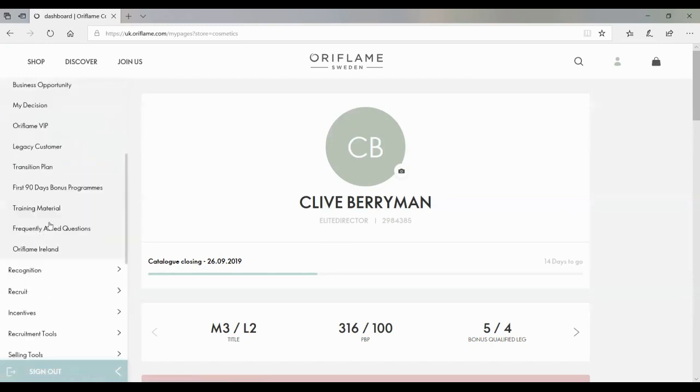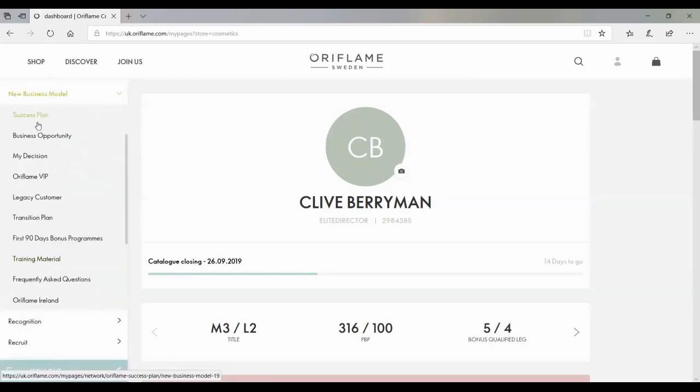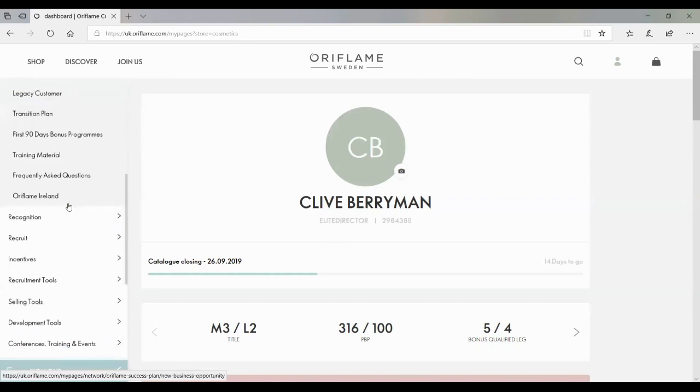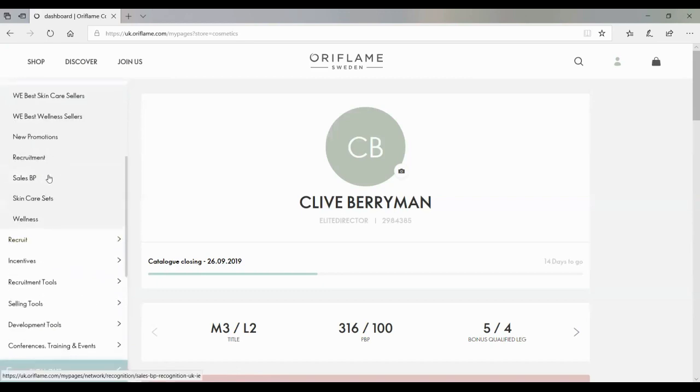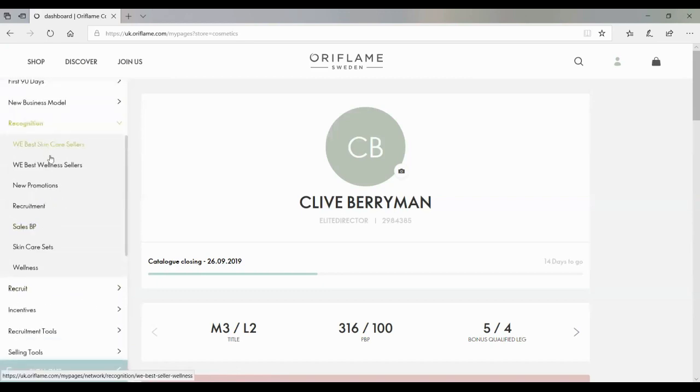New Business Model. This has all the information that's been provided already to yourselves, either online and offline, with the new Oriflame business model that went live at the start of this catalogue, catalogue 13. So there's all the information there in terms of what you need. Recognition is company recognition for the previous catalogue. So if you want to have a nosy, that information is there by manager level, by consultant level.